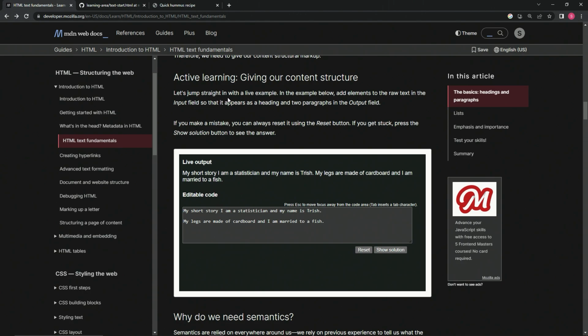Let's jump straight in with a live example. In the example below, we're going to add elements to the raw text in the input field so that it appears as a heading and 2 paragraphs in the output field. Should we make a mistake, we can always reset it using the reset button. If we get stuck, we can press the show solution button to see the answer. All right, so we're not doing anything like that. What did we want? It should appear as a heading and 2 paragraphs.